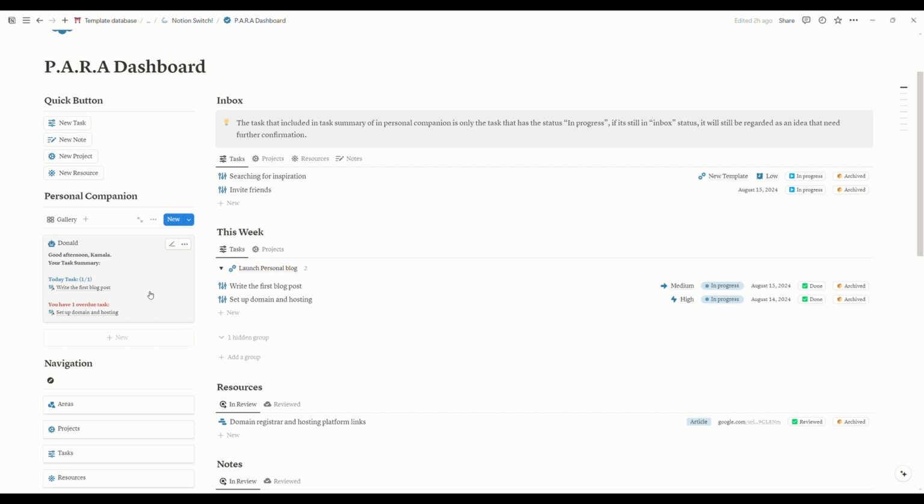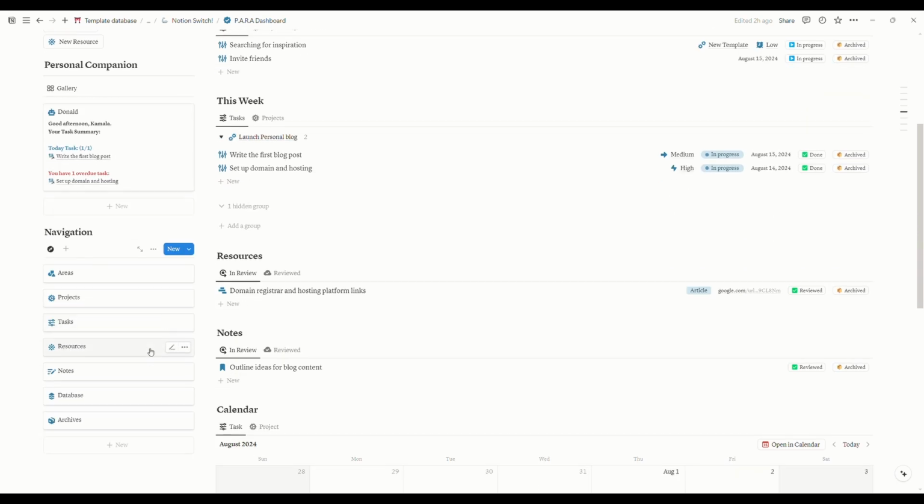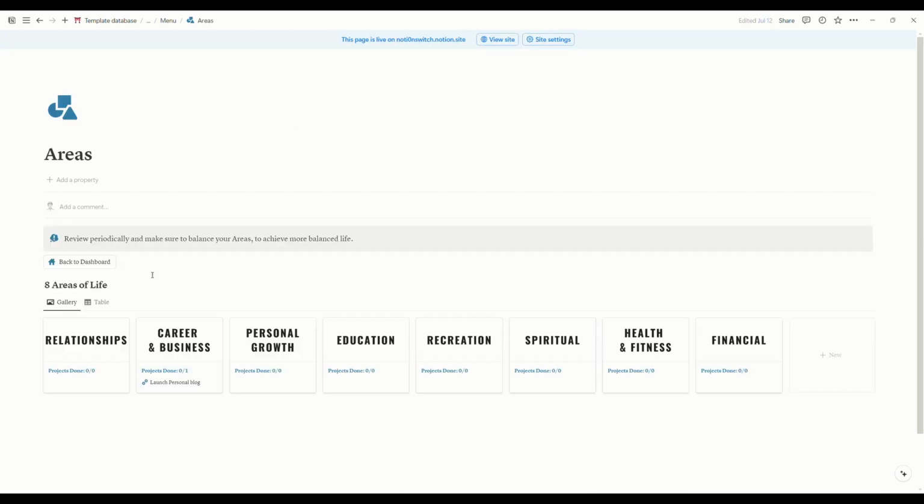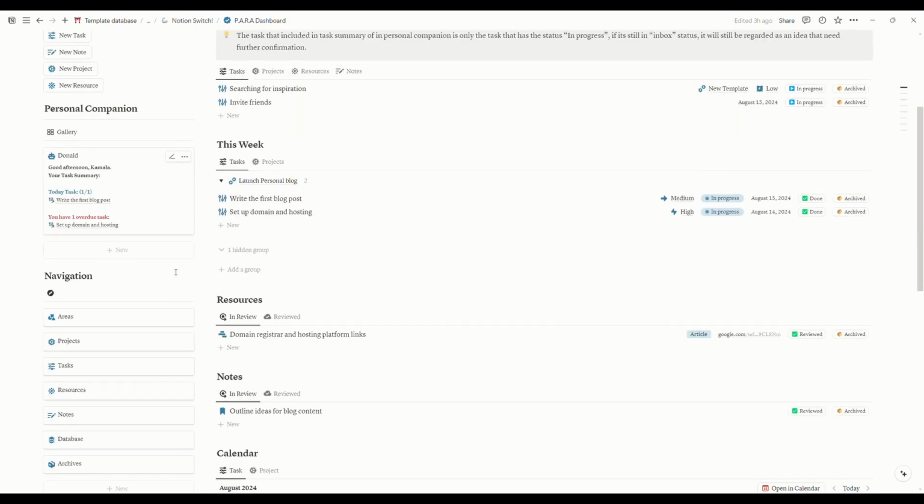The next is the navigation section, which has areas, project, task, resource, note, database, and archive. Clicking this menu will bring us to its respective page for more detailed information. We will explore this in more detail in the following section.